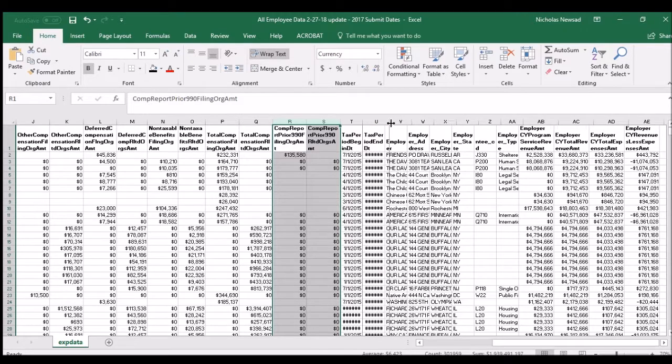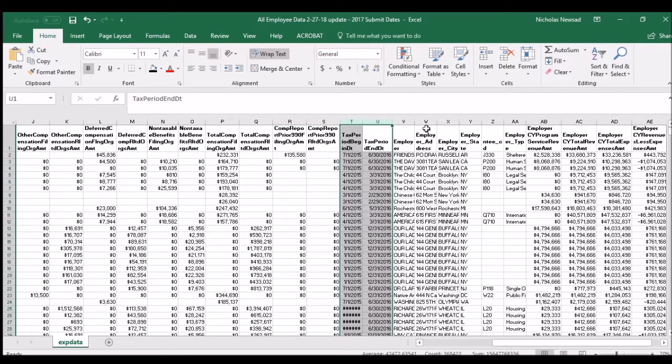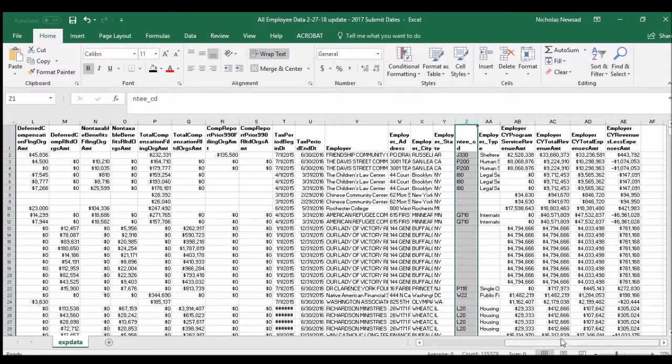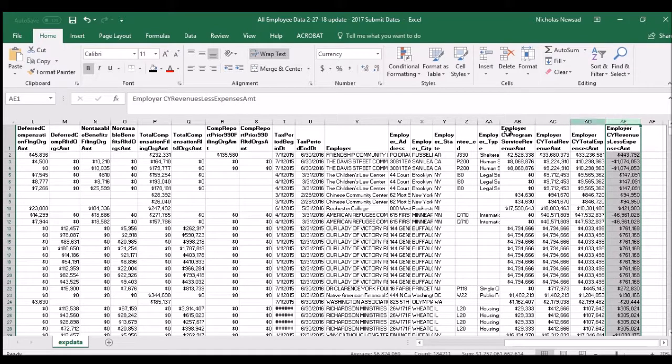We have the fiscal period, fiscal tax period, and this workbook we're looking at is just the 2017 data, meaning the data that was submitted to the IRS during 2017. We have the employers' names, addresses, cities, states. We have NTEE codes, which is an IRS classification system for not-for-profit organizations, and then we have some basic financial information for the employer: program service revenue, total expenses, and revenue less expenses.